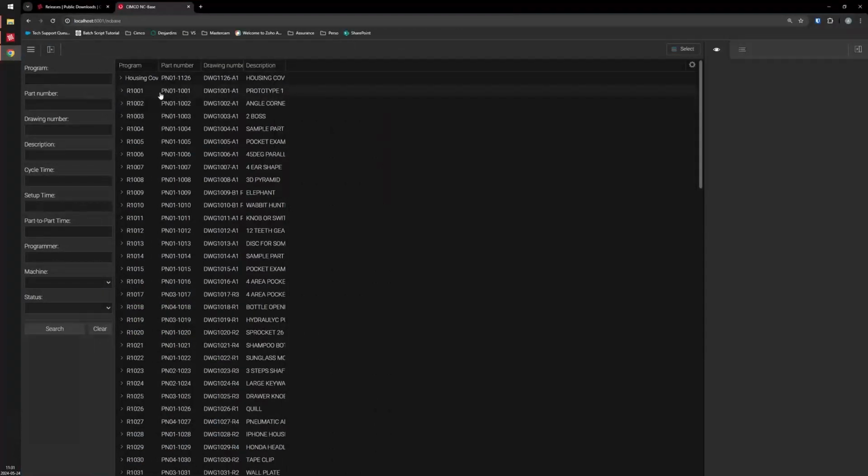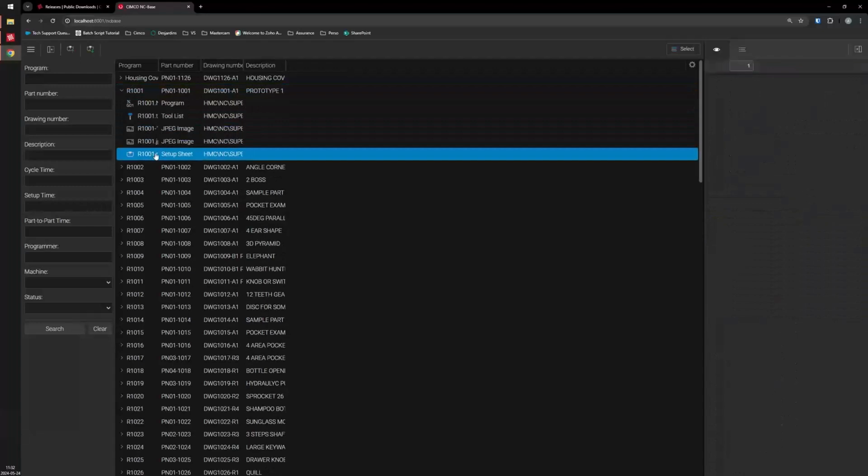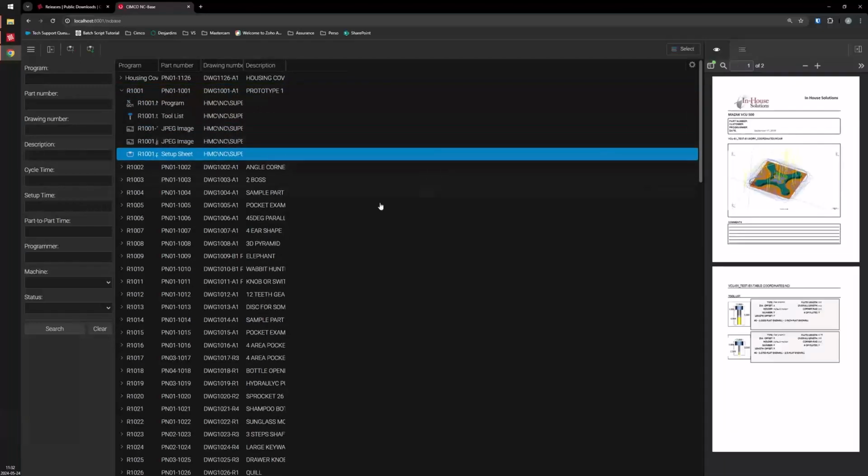This is probably one of the most impressive new features of CIMCO 2024 in NC-Base: you now have a web client that is accessible. So if you don't have a desktop or an all-in-one PC close to the machine, and you want the operator to be able to visualize the information in your NC-Base, all they need is a mobile device. It could be a tablet or a phone, as long as they're connected to your company network where the NC-Base server is running.